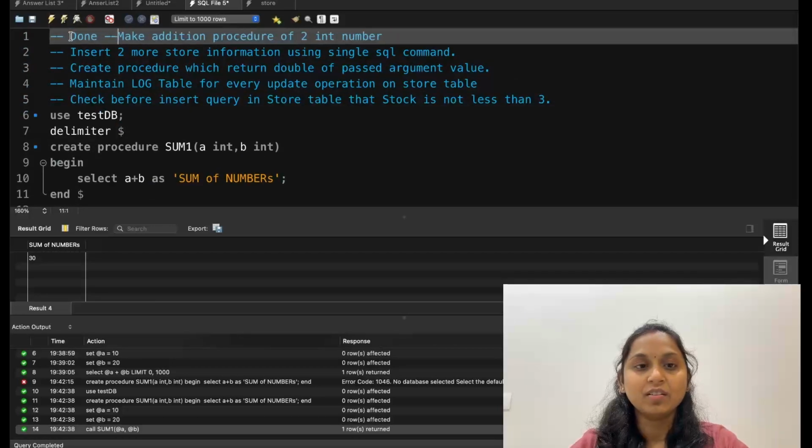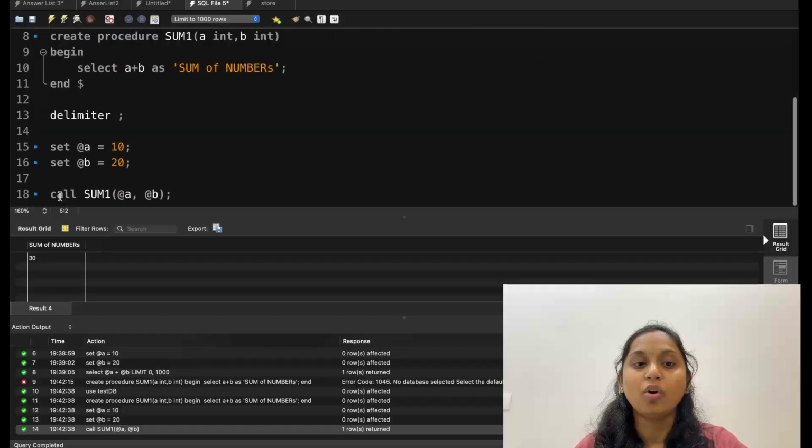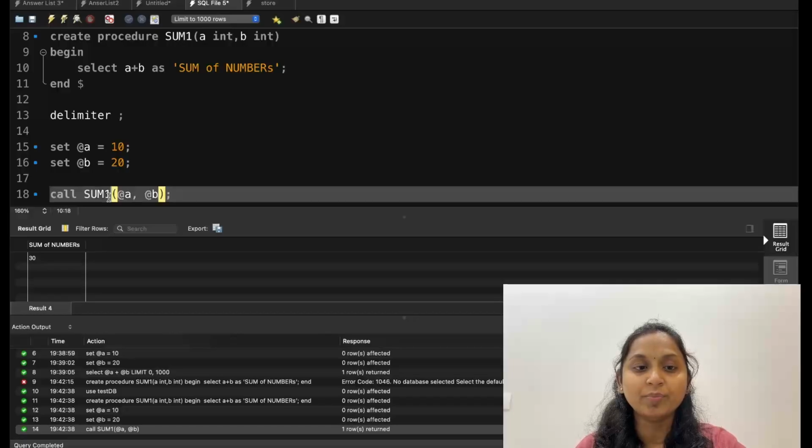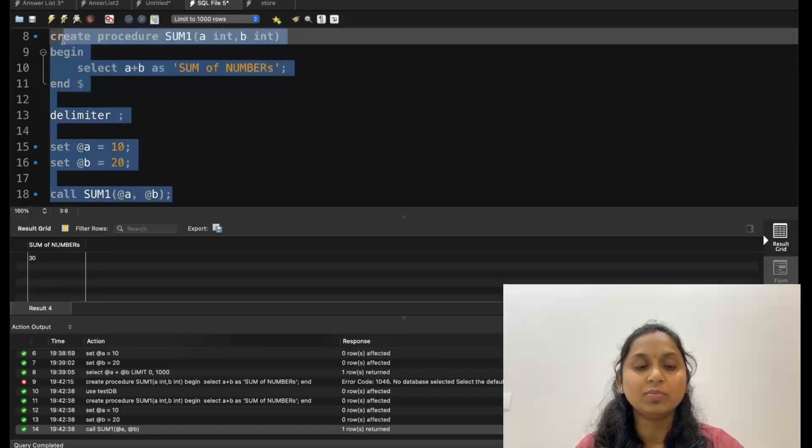Fine. Now what is the second question? Insert two more store information using a single SQL command. With the help of the single SQL command, that is calling a specific procedure, and in that specific procedure we want to insert two store information. Fine. Now let me remove all this part. Space is clear.